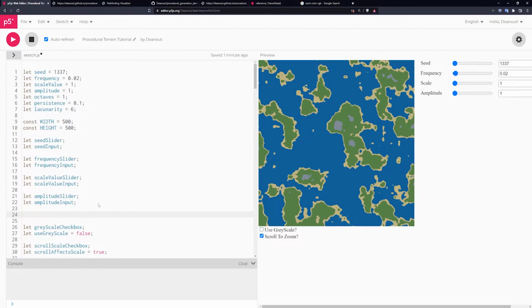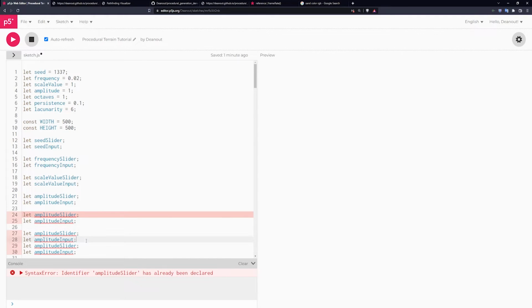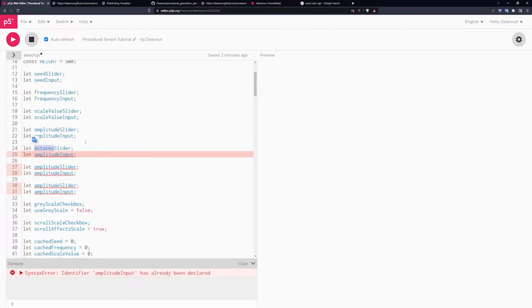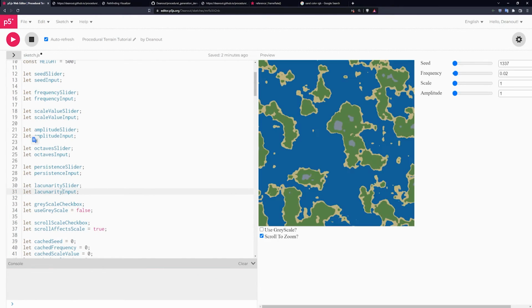So I'm going to copy the amplitude and do 1, 2, 3. I'm going to hit an enter after each one of these. First one will be the octaves slider. And then I'll just copy this, come down here and paste it in. And the last one will be the Lacunarity slider and the input. So that takes care of those 3.